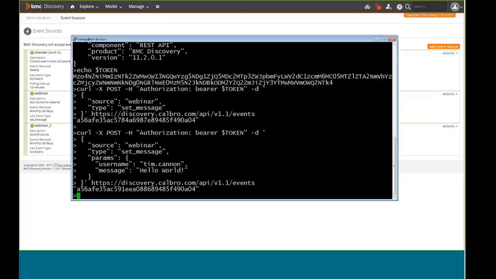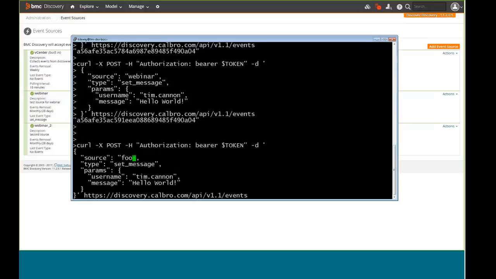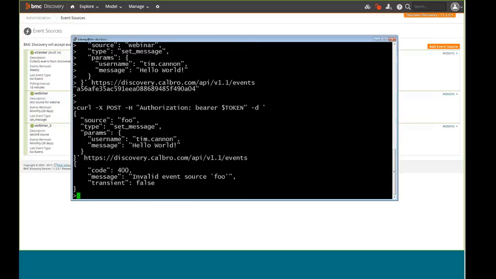If I go to the command line here, first of all, why don't we try and send in an event targeting a source that we know doesn't exist. Instead of using webinar, we'll just use this name here. Right, what happened there? We got back an error from the API. Remember, it's a REST API. We use HTTP response codes. In this case, the code 400 means invalid request, and there's the details, invalid event source foo. So you have to send in an event to the correct event source.